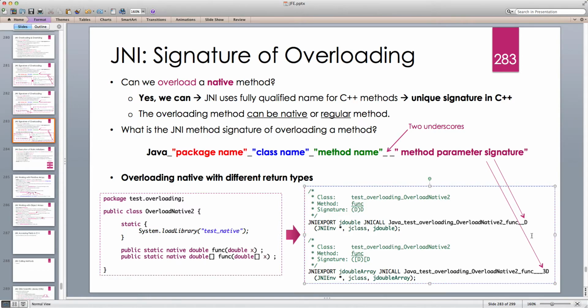And we said that here JNI still has to add this underscore method parameter signature because this is an overloading of a native method by another native method. And we said that a square bracket means an array, and it translates into _3 for the signature of the method. Now let's head to Eclipse and try to have a look at these cases.